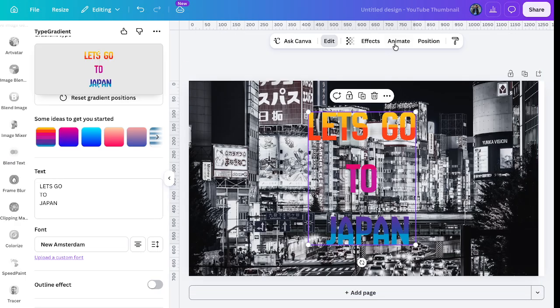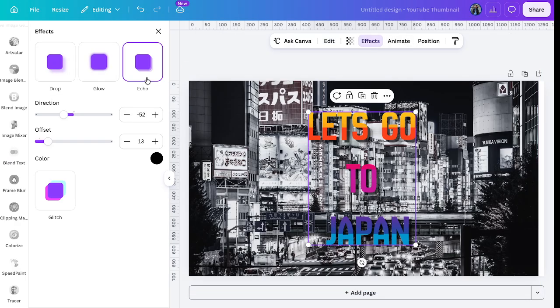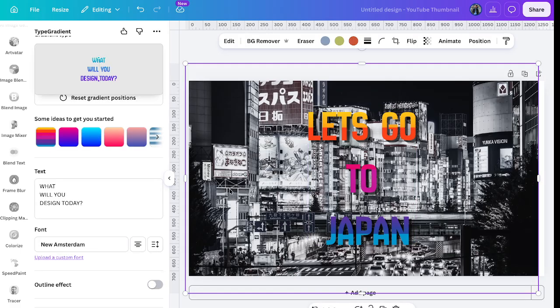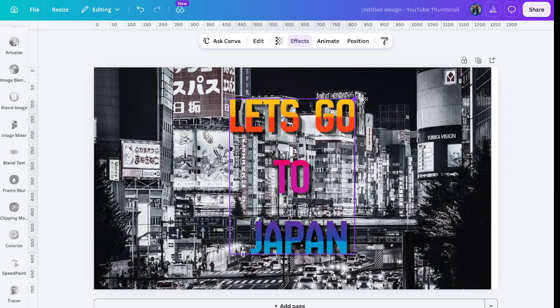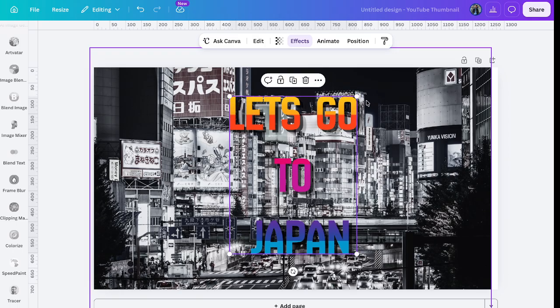So that blends more. So we can just add some effects here, which are echo and glow. So here's our finished product of the colorful text that we want. So once again, that's how you edit a colorful text here in Canva.